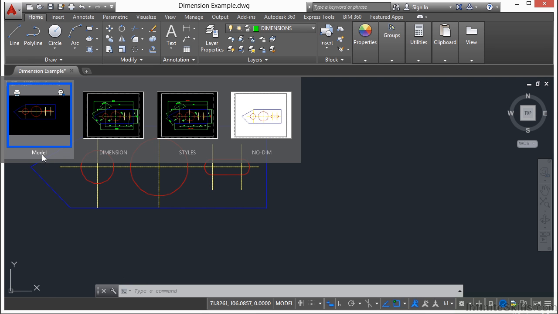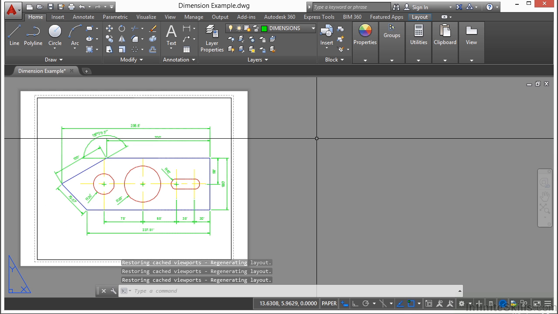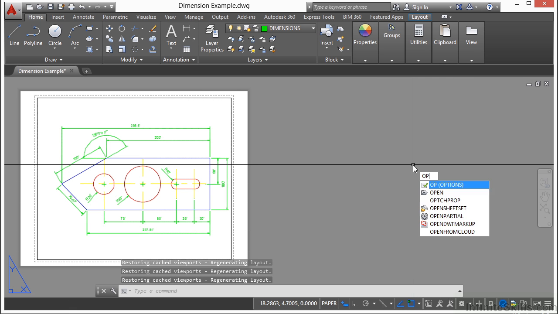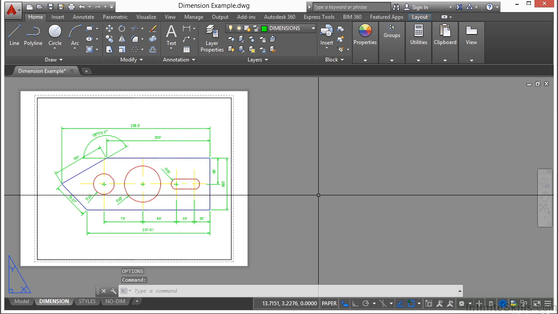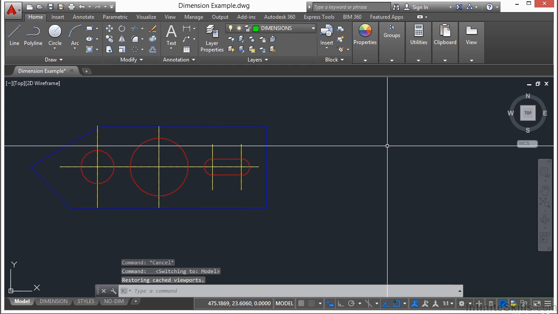The Model Space will always be called Model. You can't change the name of that. But the Paper Space tabs can be called just about anything you want them to be. So you can get to them that way. If you turn these off, it might save you a little bit of room, but I prefer leaving them on. It's all up to you. Type in OP or the word Options to get to your options, and go to the Display tab and click on the button there.